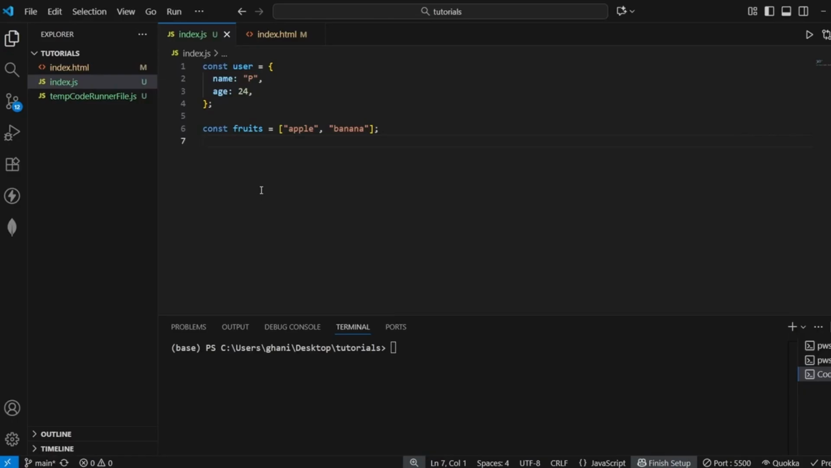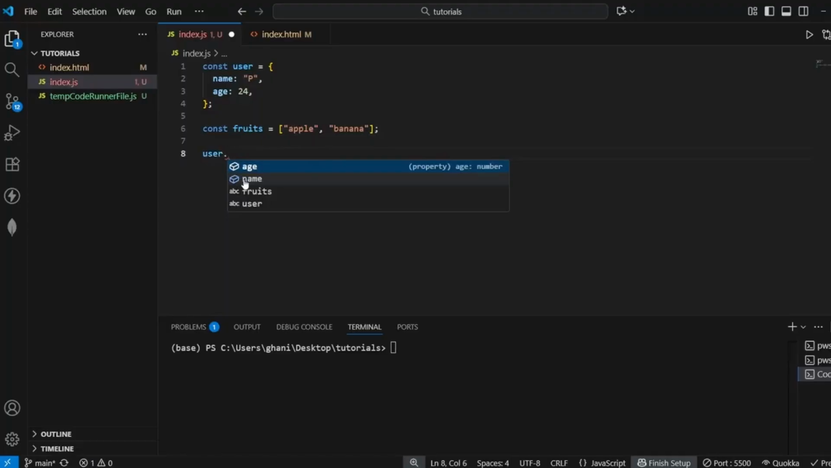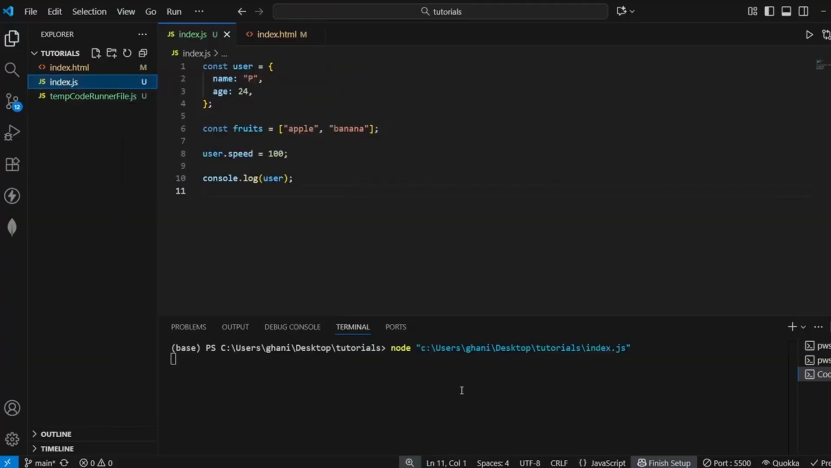Let's take a look at the mutability of objects and arrays. So for example, if I wanted to add a property to this user's object, I could just say user.speed, for example, is equal to 100. Now let's console.log our user. And let's run our index.js file. And as you can see, we're getting our new object with a name, an age, and a speed.